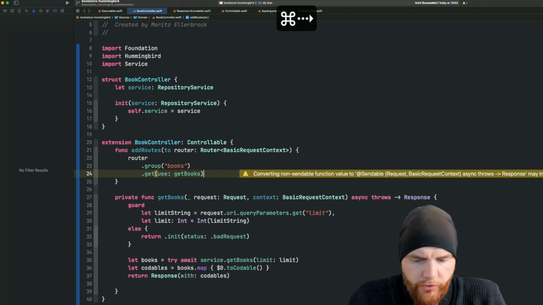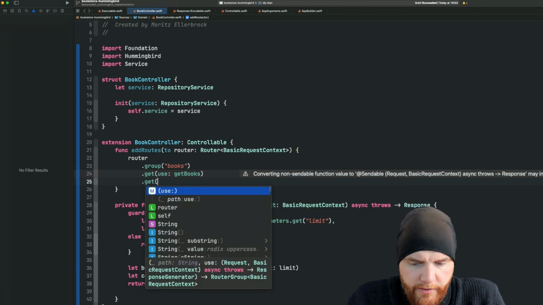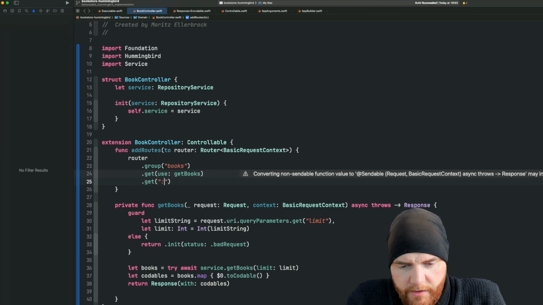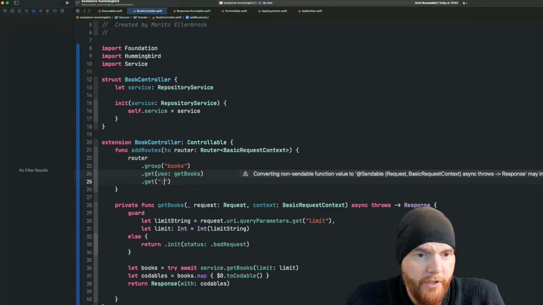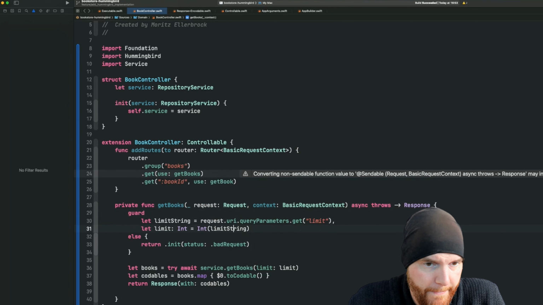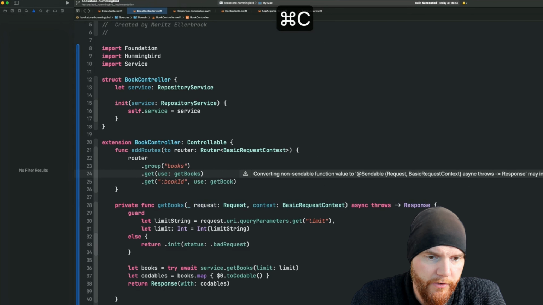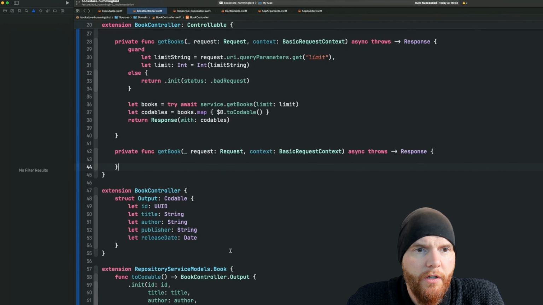Let's introduce get book. So in this one I have not a query parameter, but how we call it, a parameter in the URL itself. So let's say this is going to be my book ID. And with that I will use get book. So private function get book. I'm going to copy paste this because this is exactly the same I need in here.